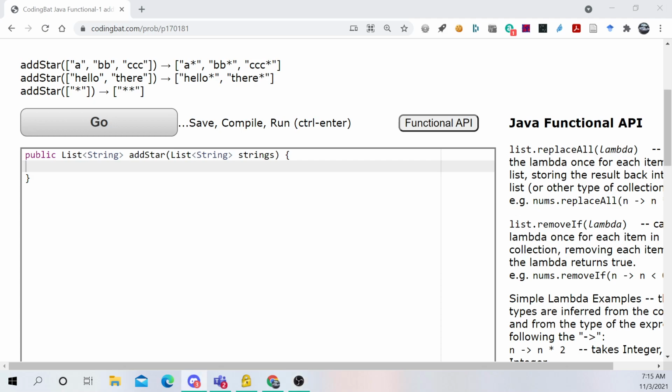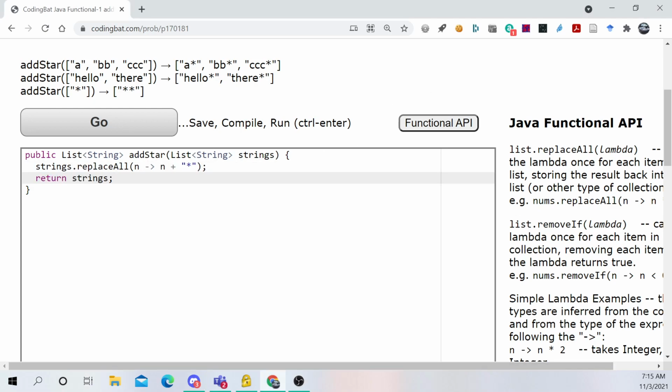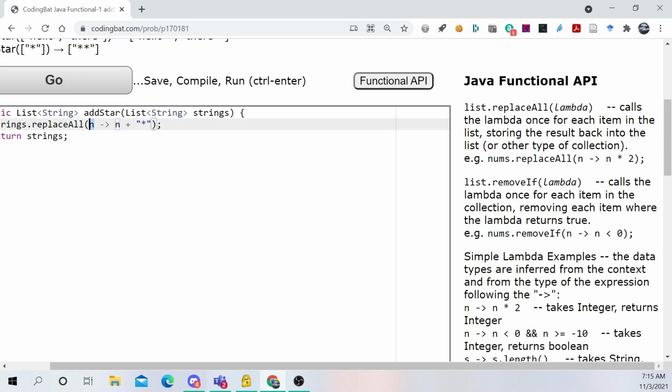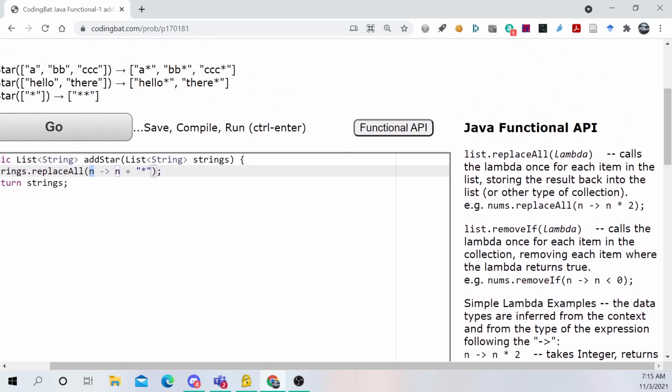Let's go ahead and check one of the solutions we have. Here we have strings.replaceAll: n is going to become n plus asterisk, then we return the strings. So this is a lambda. The data types are inferred from the context. We send this n into a function, and then we replace it with n plus asterisk. So replaceAll is going to call the lambda once for each item in the list, storing the result back into the list.